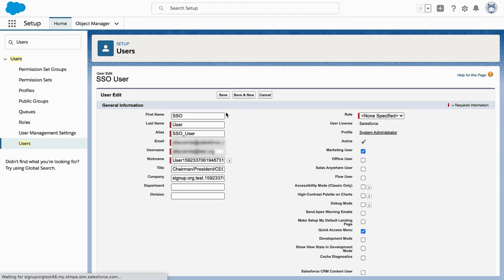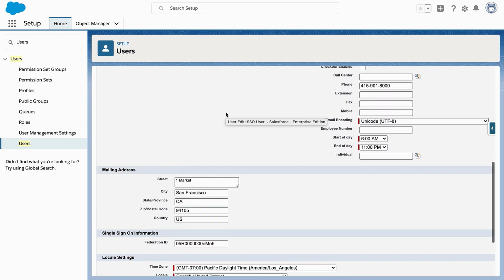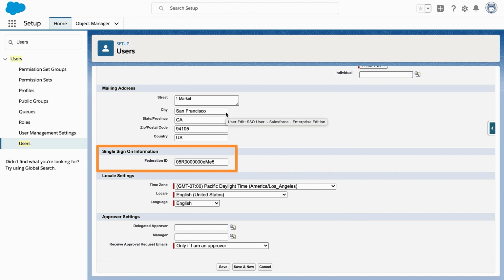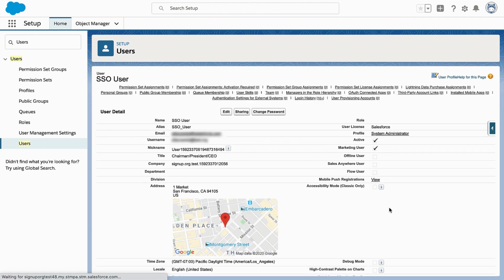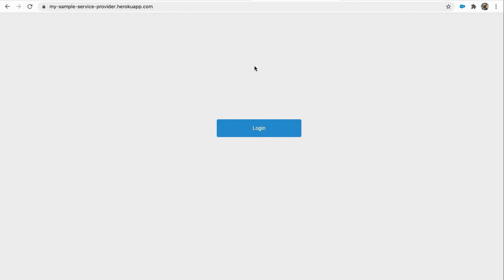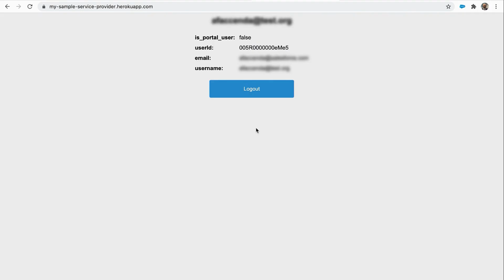The Federation ID can be anything, as long as it's a value Salesforce and the service provider can identify. For this demo, we can use this user ID, which Heroku and Salesforce both recognize as the same user. At login, Salesforce sends a SAML message with the user's Salesforce Federation ID in the subject. The service provider recognizes the Federation ID and allows login with SSO.